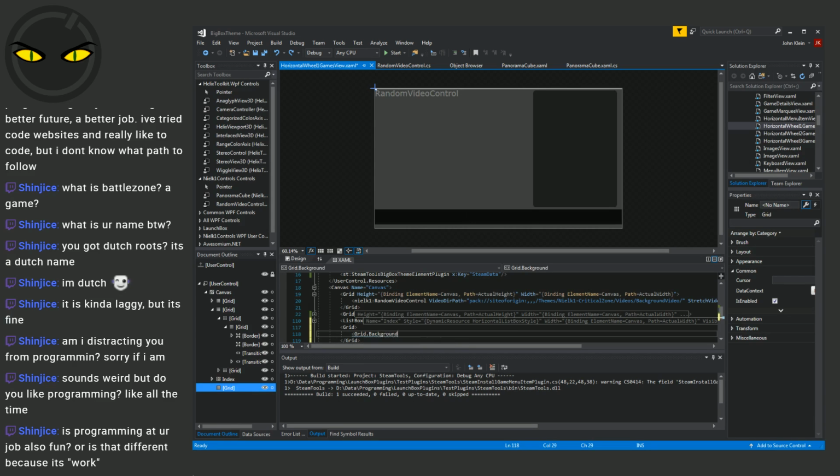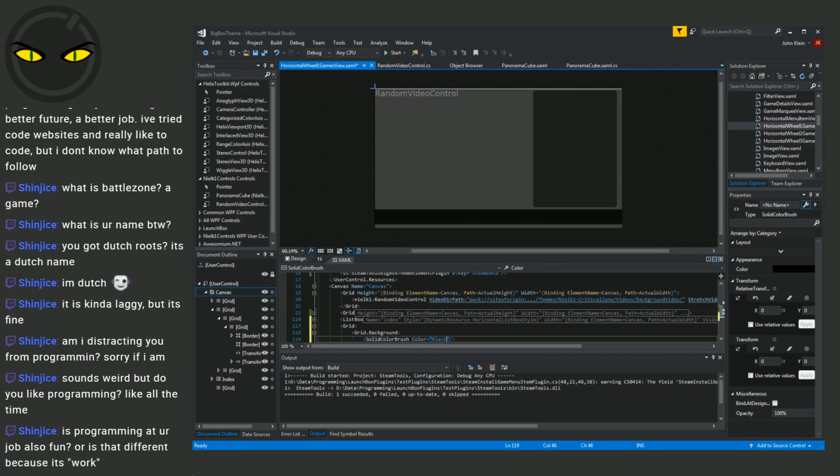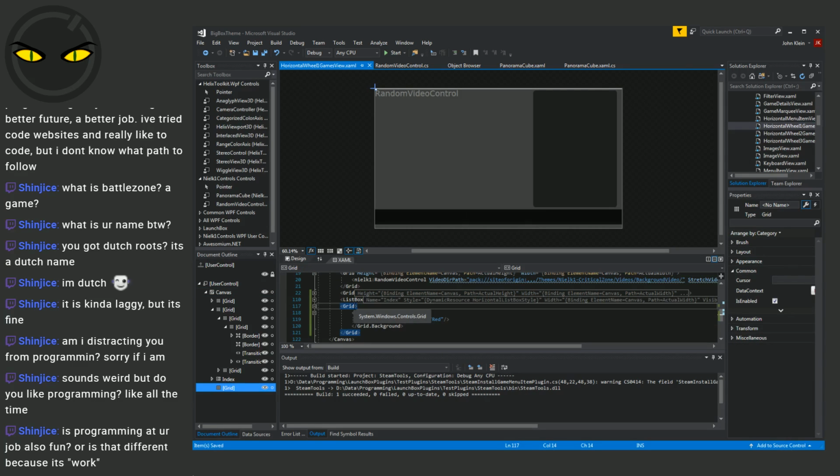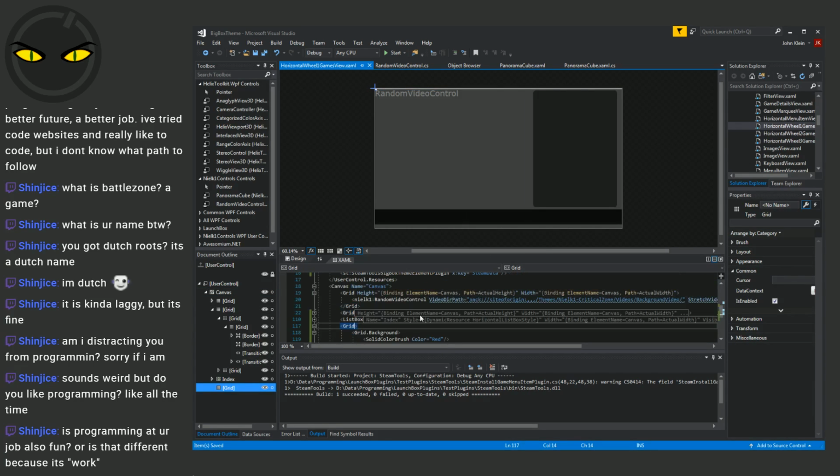Grid dot background. We'll make it red. Height will be 100. And width will be 100. There it is. Here's our magical red box.